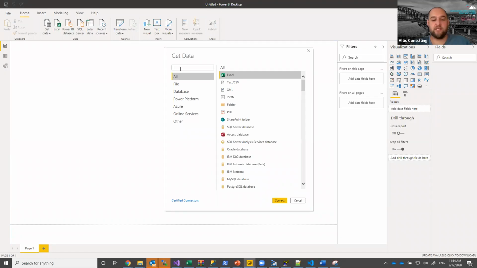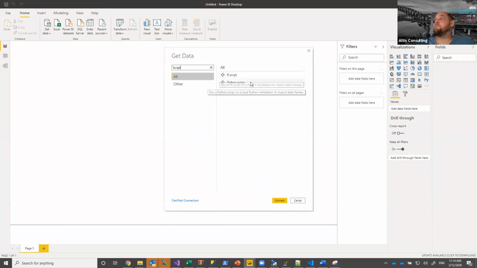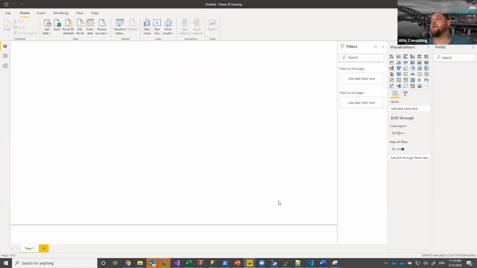So if I just go to the search text box at the top and type in script, that will give me a choice of an R script or a Python script. For this case, we're doing R. If you were doing Python, you would choose that one. So we'll just choose R for now, and then we press connect.